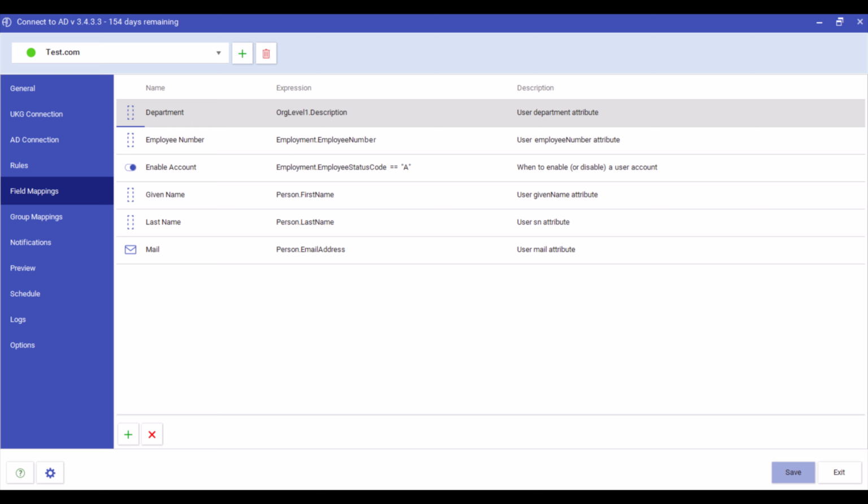In this video, we'll explore how mappings in Connect to AD can be used to sync Active Directory attributes and groups. There are two kinds of mappings: field mappings, which update AD attributes, and group mappings, which handle group memberships.